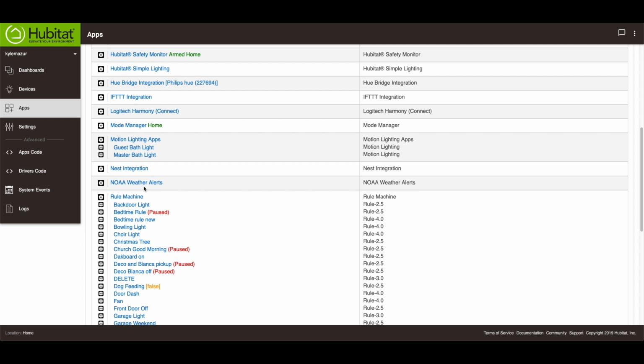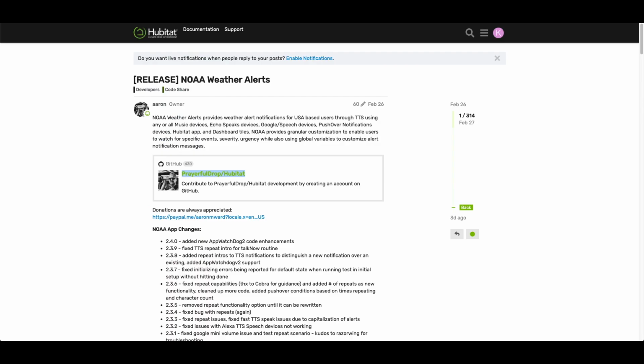Of course, you can just go out and buy a weather radio, and that would solve the problem. But I wanted to integrate this into my Hubitat at some point in some way, and here's how I did it. So the first thing I did is inside of the forums. I'll put a link to this forum post in the description down below. But there's a guy named Aaron who developed this weather alert application, and it works really, really well.